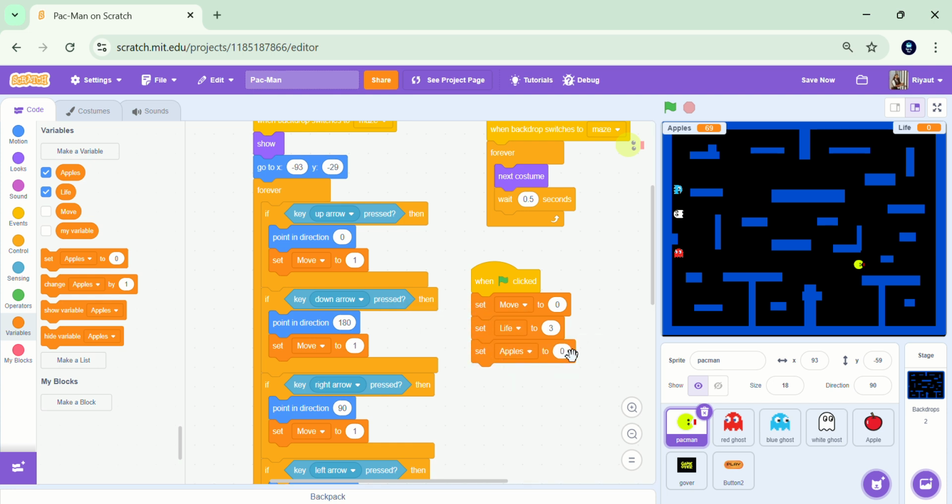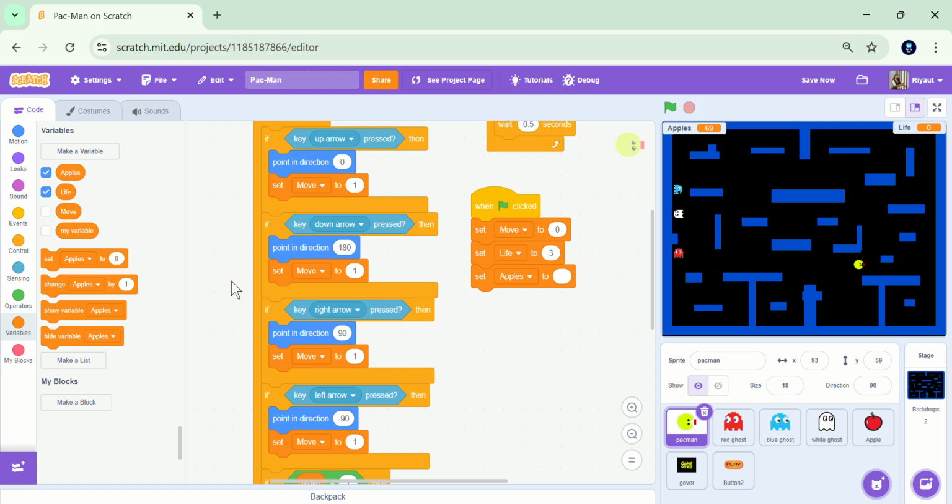Okay, initially I don't have any apples, and only when it starts to clone can you see the apple number. Why am I setting the value? Now you can see the apple value is 69, but there is no 69 apple, right? So that's why initially I want to set the apple count to be blank.